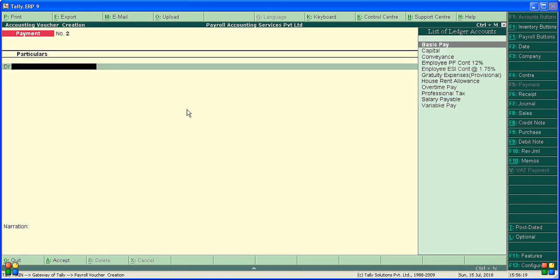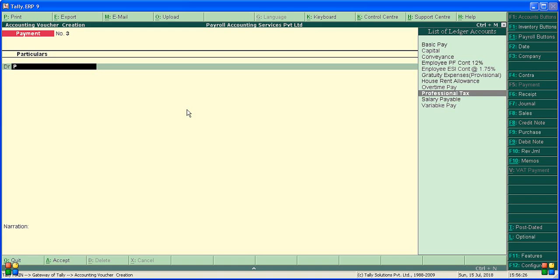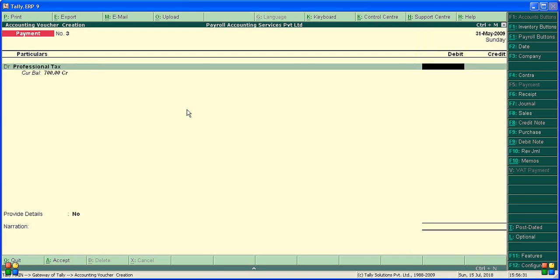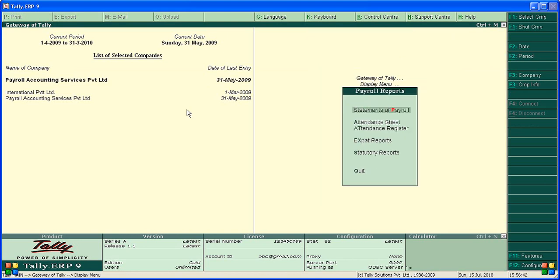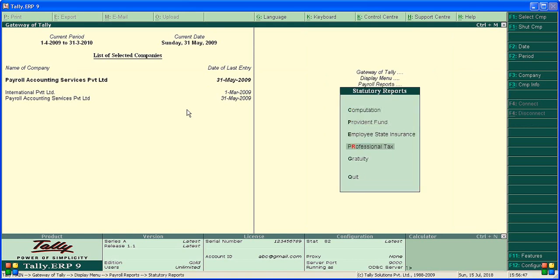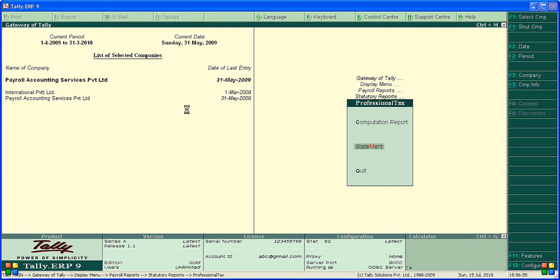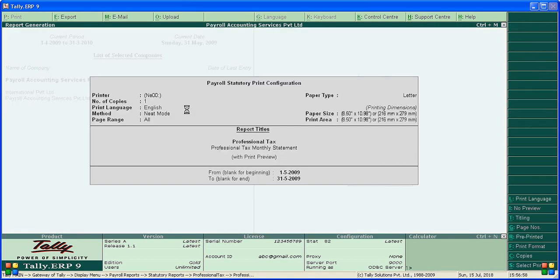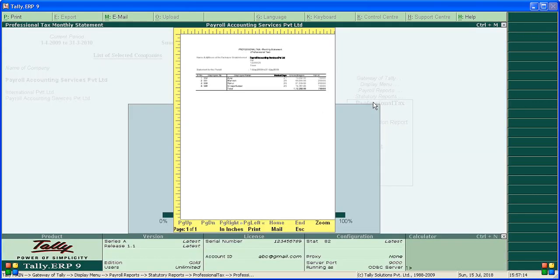This is for only April. Now pay for May. Here change the date to 31st May. Professional tax, now you can see only 700 is showing. Let's see why it's showing 700. Display reports, payroll reports, statutory reports, professional tax, computation report, or else we can see the statement with preview also, Alt Z. Ajay 150, 200, 200, and Vinay Kumar also 150 professional tax. It means he worked very little, so his salary is less, so he only has to pay 150.